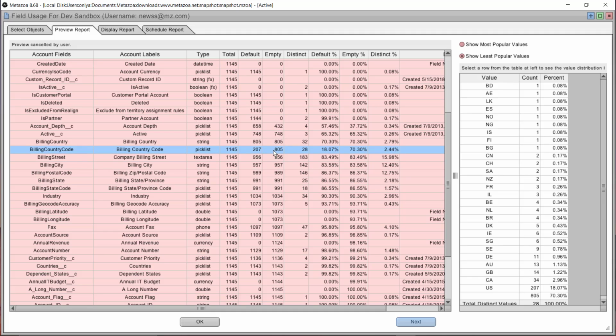We tell you not only how empty the field is, so you can see this field has 1,145 records, 805 of those are empty, 207 are the default. So whatever the default data is for the field, 207 of those records are that. And we also have 28 distinct values. So we're giving you lots of nice pieces of information about the field.